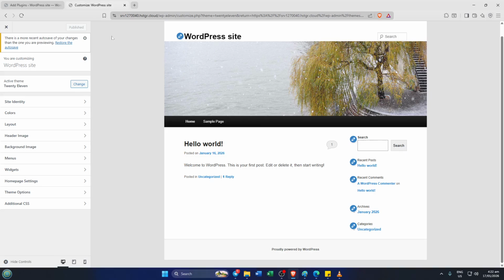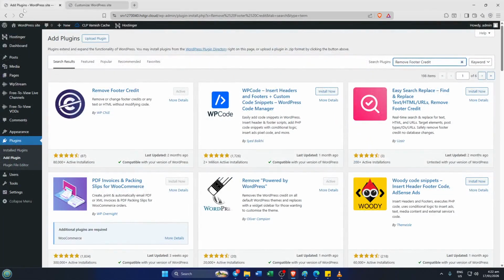Let's dive right in. Now, a lot of themes don't give you a simple switch to turn off that footer message. Sometimes you'll dig through settings for ages and just come up empty. The good news is there's an easy, universal solution: plugins. And don't worry, you don't need a developer's background to use them. First, we'll use a plugin called Remove Powered by WordPress. This is a lightweight plugin specifically designed for this task.